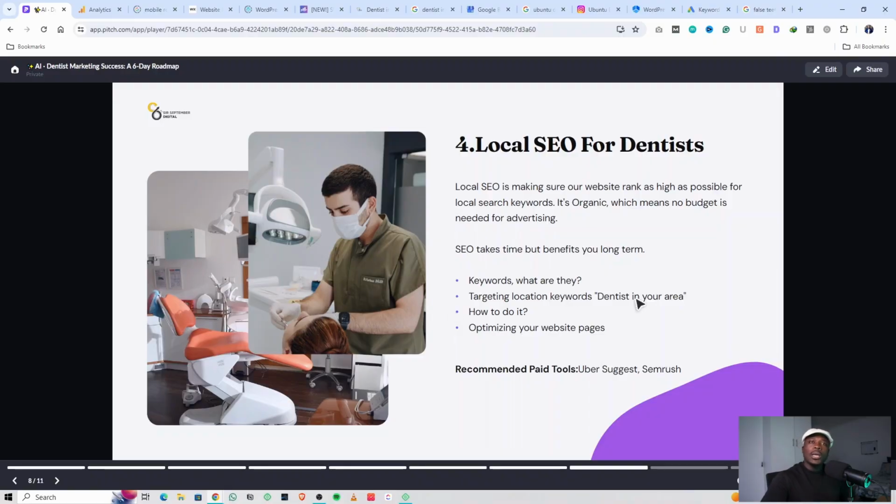That is your local SEO. Make sure you are optimizing your website for local keywords. For example, people will search for your service, let's say dentist in your area, and also optimize your service pages. Okay, I would recommend creating additional pages for your services. For example, for your dentures, create a page for it. For teeth whitening, create a page for it. Teeth whitening in your location, create a page for it.